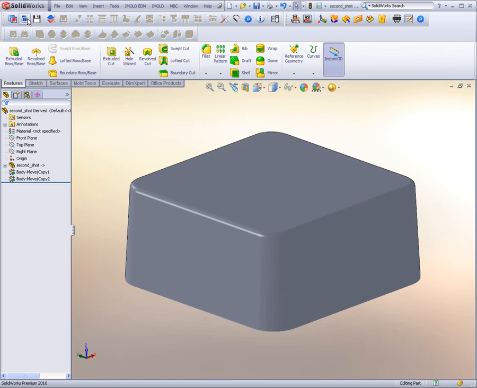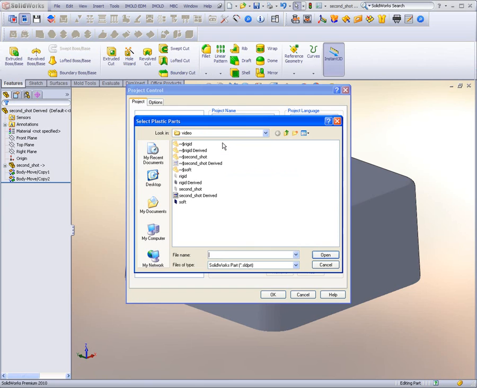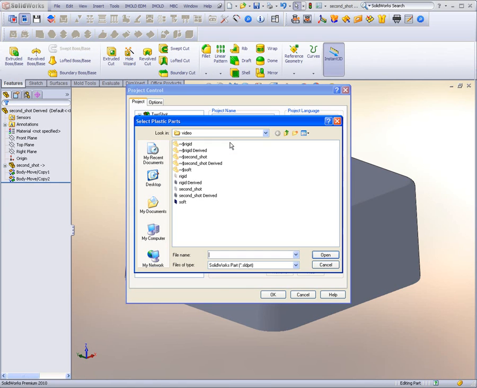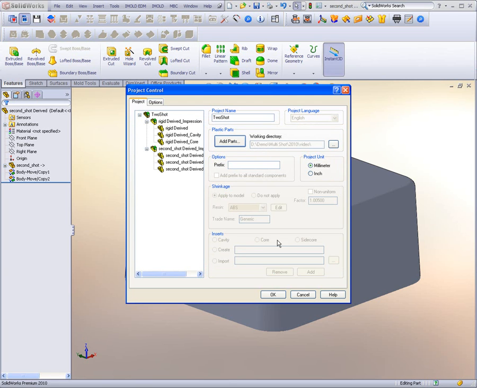Next, we'll start a new project with both the first and second shot. From the IMOLD toolbar, select Project Control and New Project. Under Project Name, key in Shot and click Add Parts to browse the location of the parts. We'll open the rigid derived part first, and then add parts again to open the second shot derived.